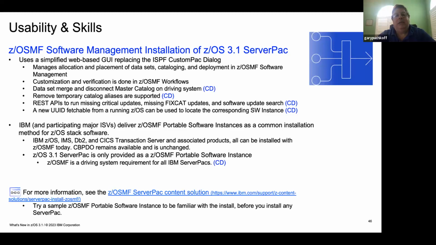It manages the allocation and placement of data sets, cataloging them, deploying the software. It does the verifications with the workflows. It supports data set merge now, so you can take all your panel libraries and put them in one data set if you want. It supports temporary catalog aliases, and REST APIs to run reports. And we even have a new identifier that can be fetched from the running z/OS system to help you locate the corresponding software instance that's running. And then you can run reports on that software instance. We're going to continue driving down this path, and we think there are fewer and fewer steps that you need to take.